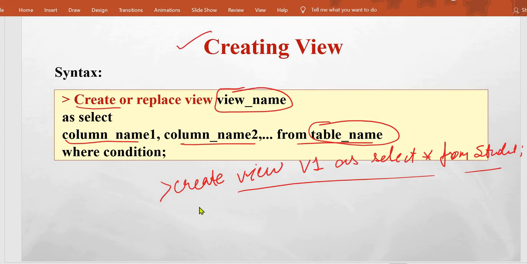Next, if you try to create a new view with the same name V1, after this query, you are going to get an error, because this view V1 already exists. It is the same as how you cannot create another table with the same name as an existing table. So here also you are going to get an error.